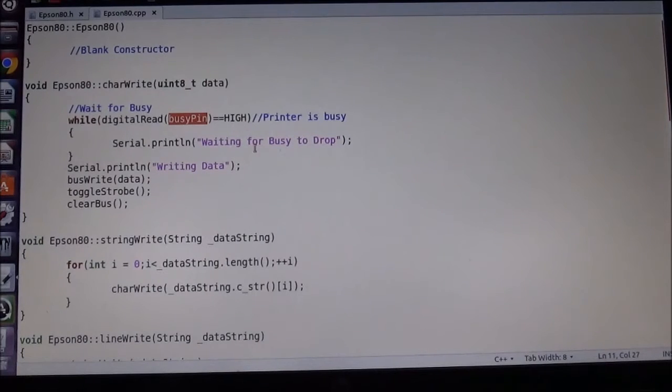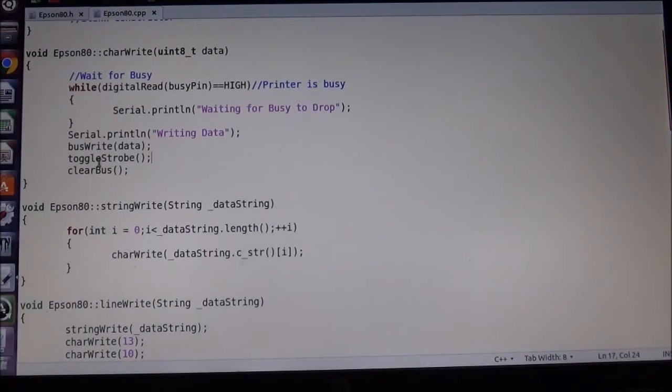And it does this diagnostic print. If the busy pin is low, then it exits this while loop and starts this line, printing that it's writing the data. Then it calls an internal function, busWriteData. This merely takes this data and puts it onto the 8-bit data bus. It then merely toggles the strobe, which is another internal function, and then clears the bus, which is the last internal instruction. So let's take a look at those now.